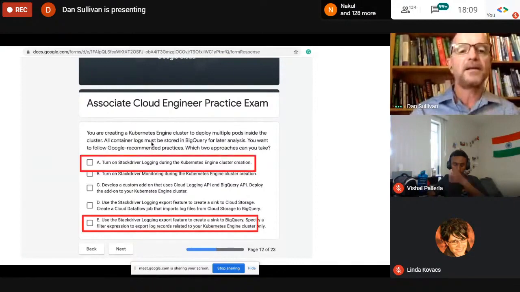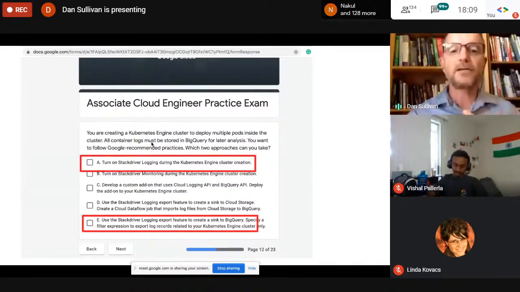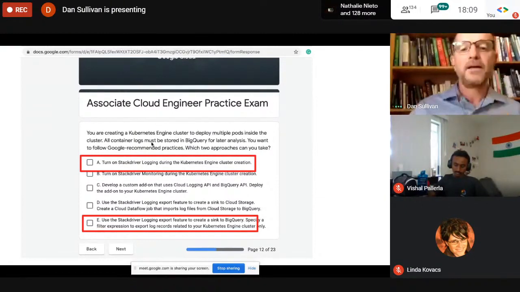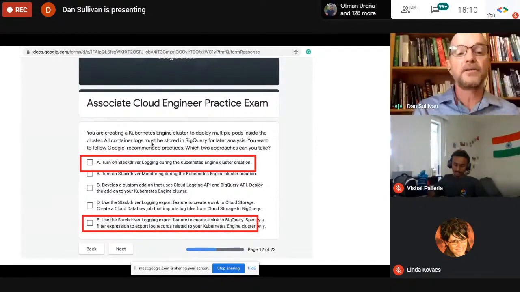So I think the reasonable answers are turn on logging. Okay, yeah, that makes sense. I've got to be able to collect my logs, and I've got to be able to push them to BigQuery. And creating a sink, yep, I know logging. I'm familiar enough with logging to know it uses this concept of a sink for putting the logging data. So that's how I get to those two answers.